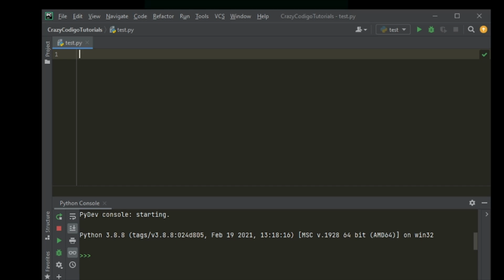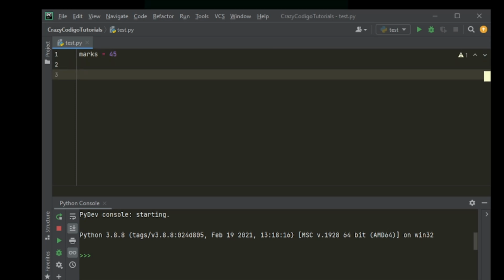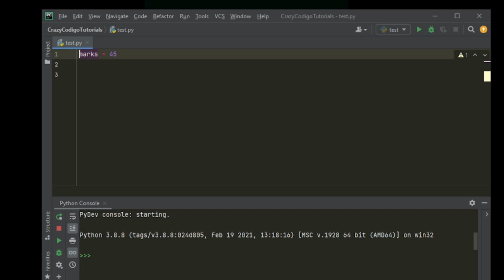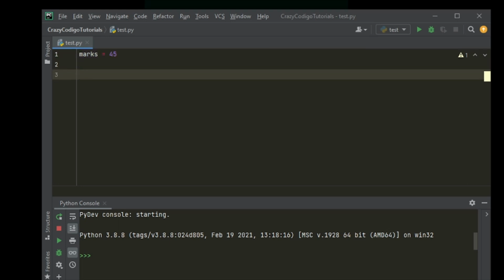For example, I have a variable called marks, which is equal to some random number, 45. I know that if your marks are above 60, then you're in first division. If they're above 40, then you're in second division, and if they're below 40, then you're in third division. So we want to see if it's in first division, second division, or third division.